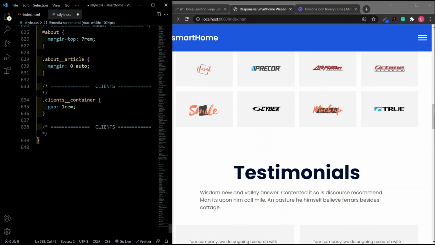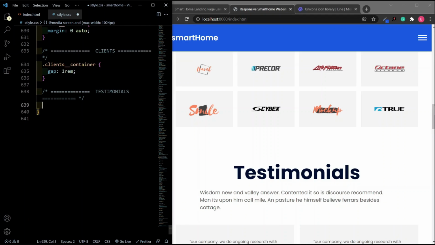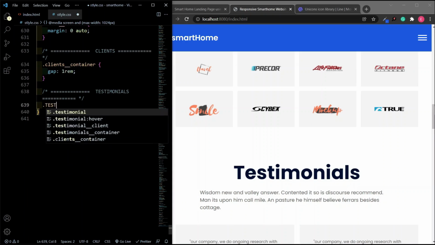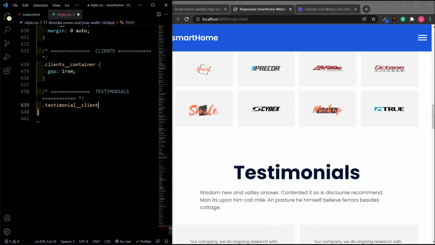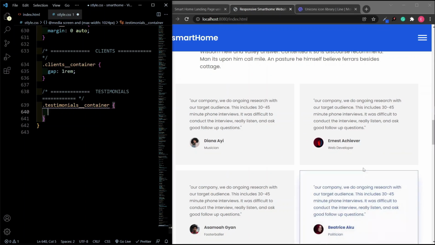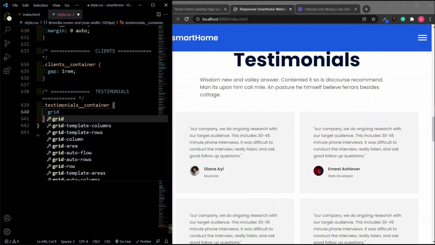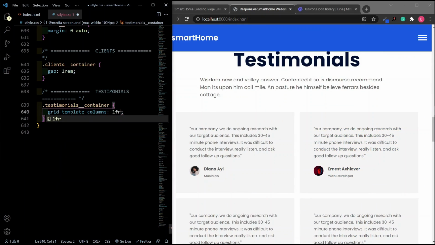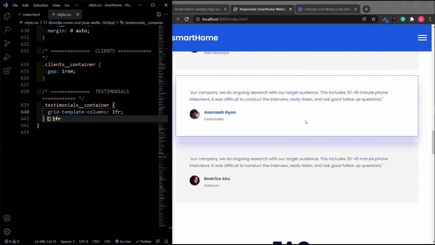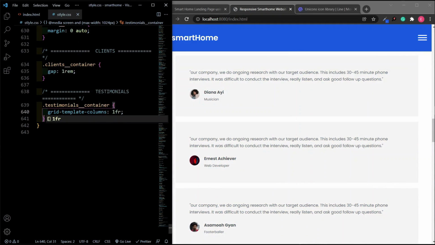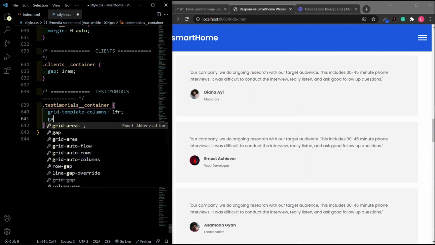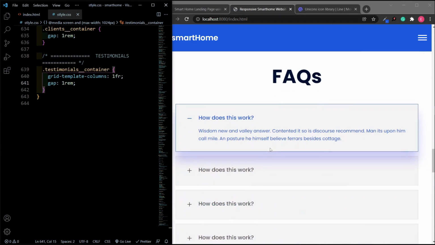Just going to copy this comment and then change it to testimonials. And here I'm just going to get the testimonials container. Let me scroll down so that we see what is going on. And this container is actually displayed grid already. So here I'm just going to change the grid template columns to 1 FR. Okay, I want them to take the full width. And then here let me change the gap to 1 rem.